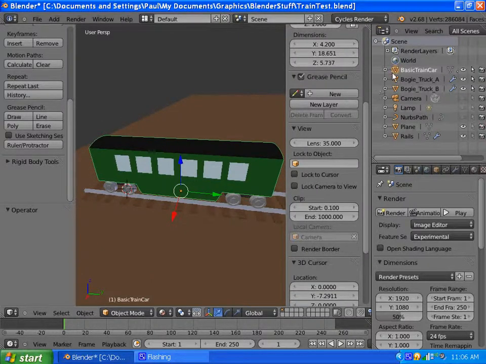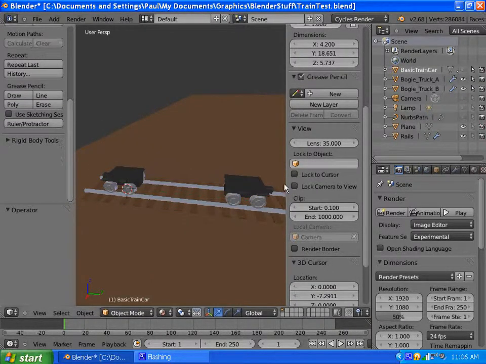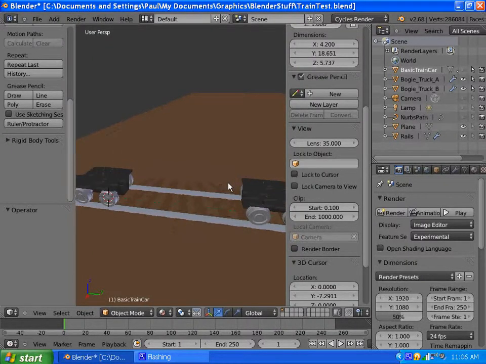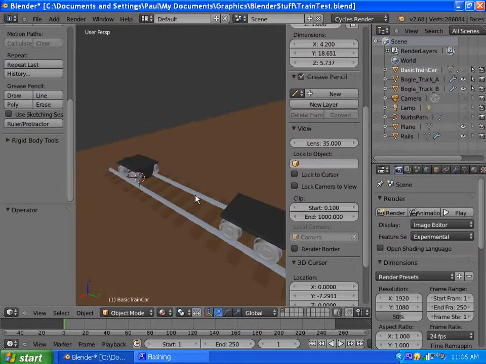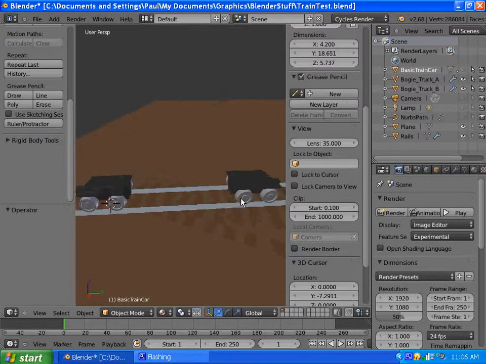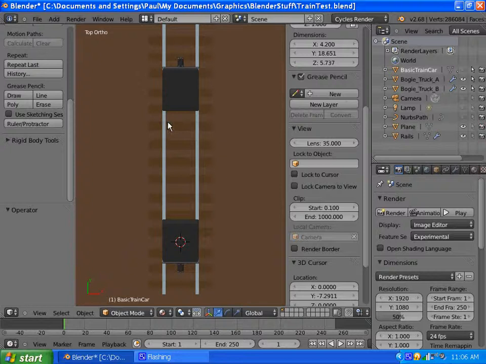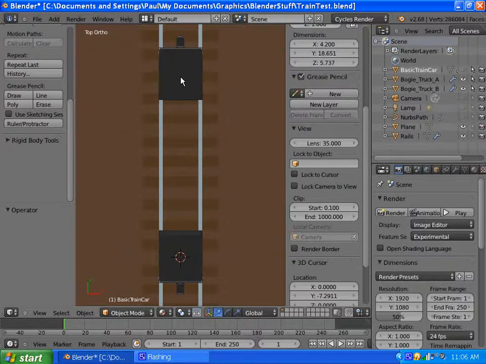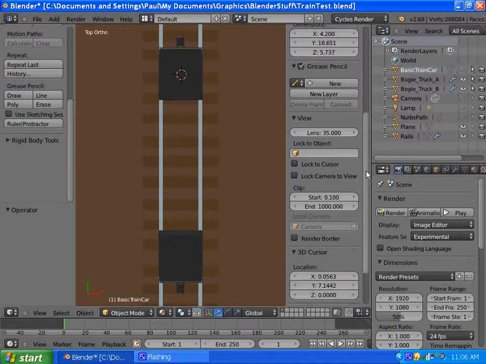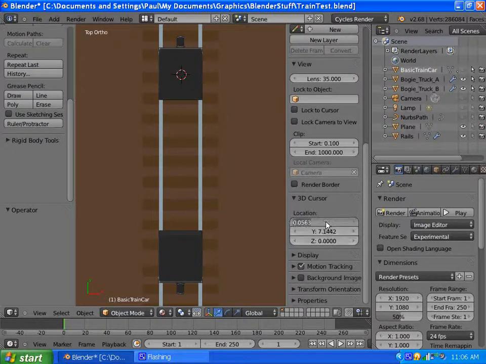I'm going to hide the train car. What I need to do is set the center point for each bogie that the train car sits on. So let's go View, Top. I should have this set to ortho. And get as close to the center as I can. I can check my cursor. Make sure two of those are zeroed.